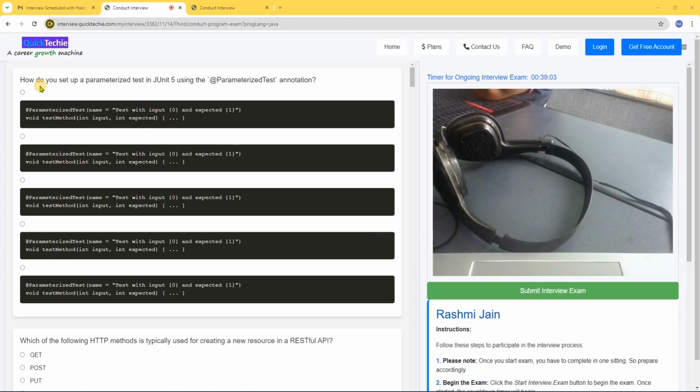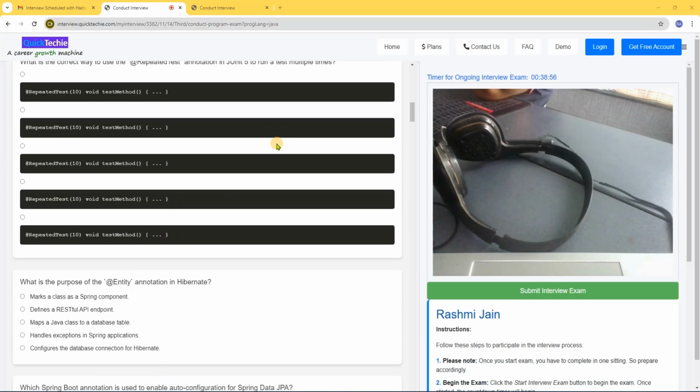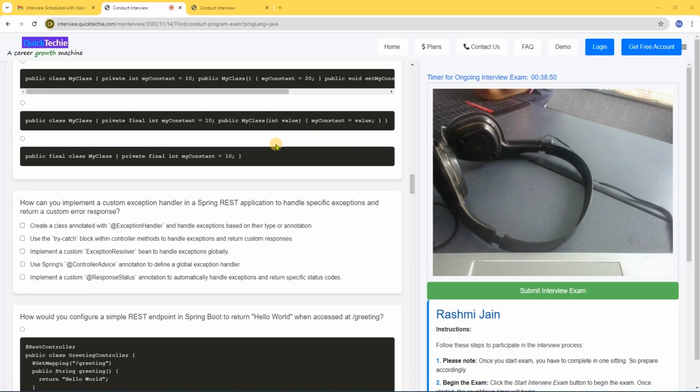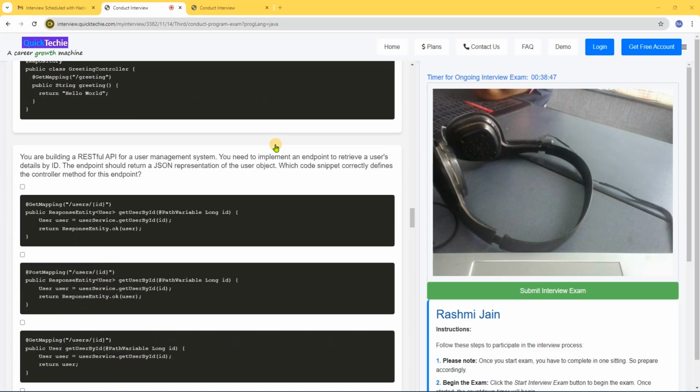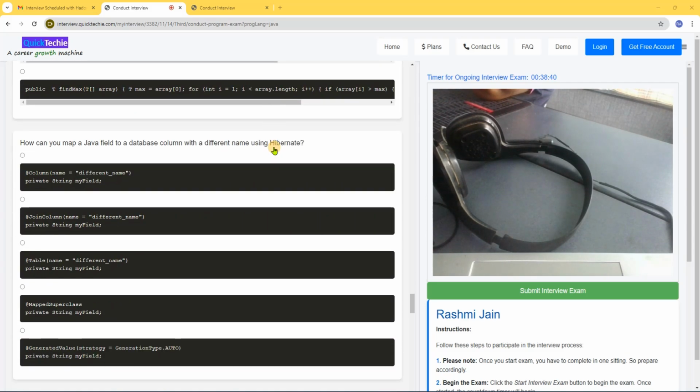As you know, these are programming questions, and while setting up the interview, you have selected the programming language as Java. So all questions are generated for Java programming based on the given job description. Again, there are 25 to 30 different questions that will be presented to the candidate.